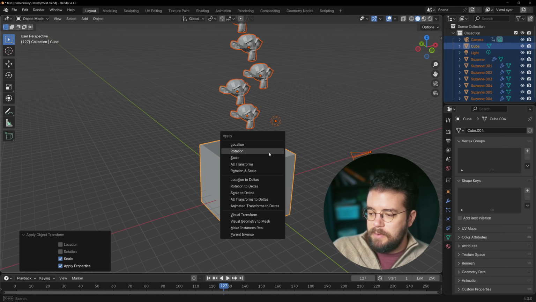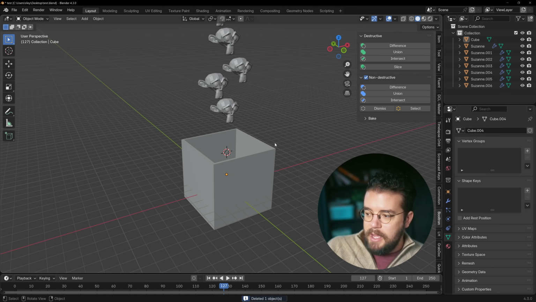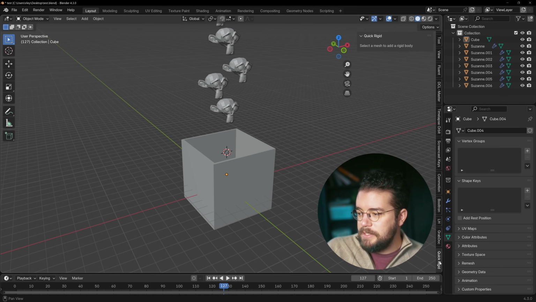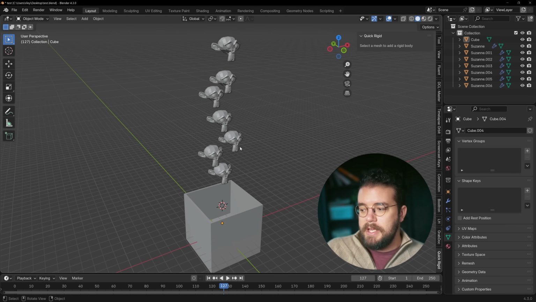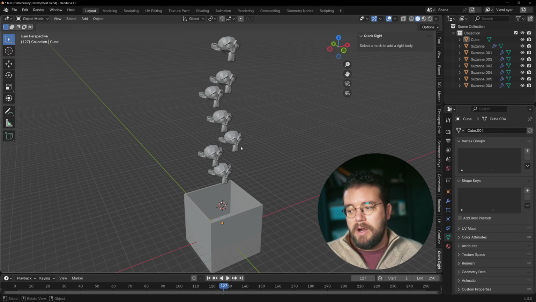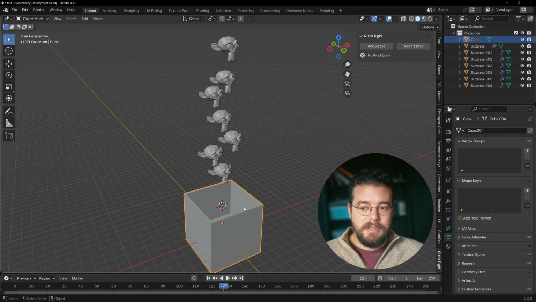Let's apply a scale and rotation on everything. To get to Quick Rigid, just go to your N panel, and it's down here. Now you need to select a mesh to make it a rigid body object. This is just utilizing Blender's default internal rigid body system, but it's adding some functionality. So it's similar to our light linking tool, where all it was doing was making existing functionality a little bit more user-friendly, and that's all you need sometimes.